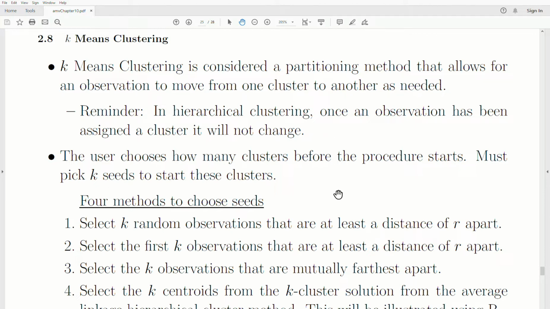Now, to start a K-means clustering, you have to know how many clusters you want. So we have to pick K, how many clusters. And then we also have to do what's called seed it. We have to give it starting values in each of those clusters. So we have to pick K seeds to start these clusters.